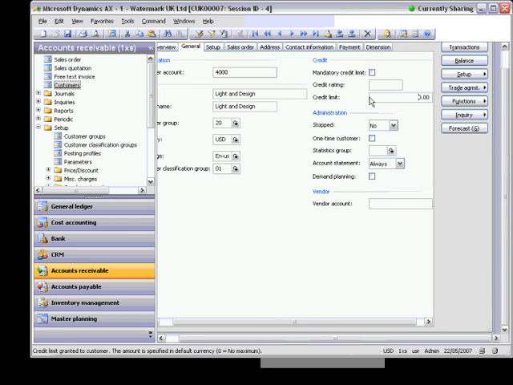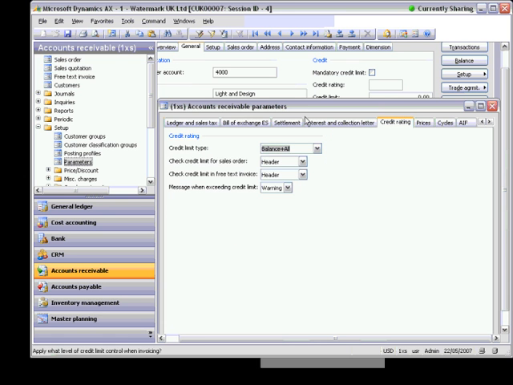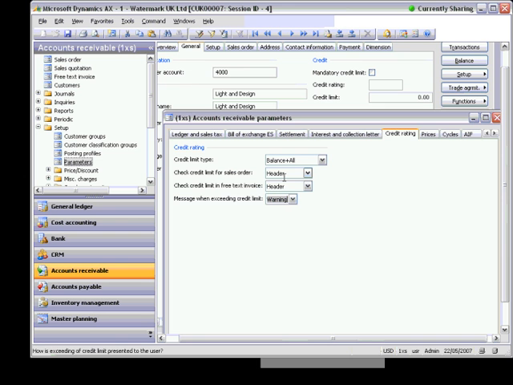And you can enter in the credit limit field the maximum outstanding amount allowed in the balance of a customer's account. This amount is always stated in the default currency. And notice that in the accounts receivable module, in the parameters, on the tab credit rating, you have 4 fields which are related with the credit limit field.